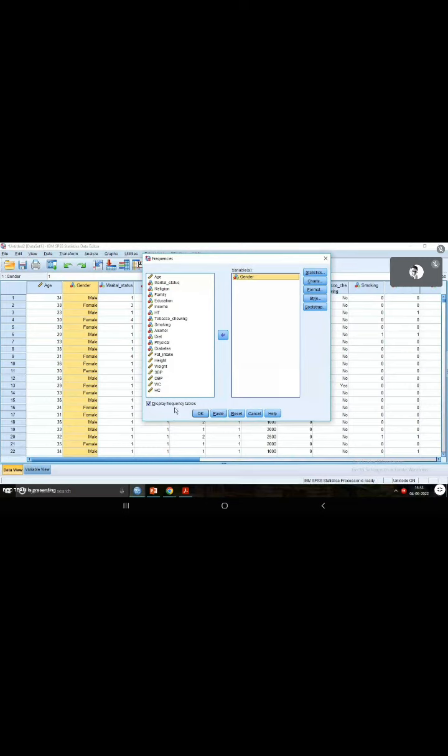This option, display frequency tables, is specifically meant for categorical variables. Earlier we used quantitative variables, right? We were summarizing quantitative variables. That's why I unchecked it. But this time, we don't have to uncheck it. That's it. You select the variable, the categorical variable. You don't have to select anything else. Just click OK. If you do that, you will get the count.